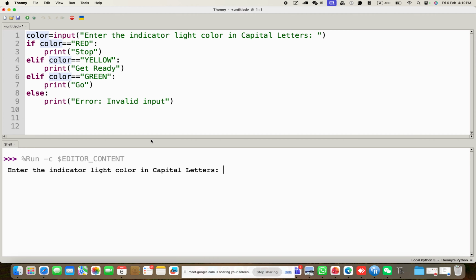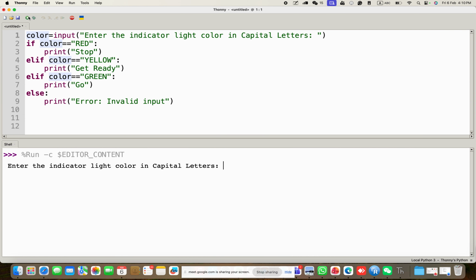So I say indicate the color is yellow. What are you supposed to do? Get ready. If the color is red, what are you supposed to do? Stop. If the color is green, what are you supposed to do? Go. And if I put any other color, maybe I say pink, this is the wrong color, invalid input. Or even any other input, I may be putting an invalid input like this, it will say invalid input, right?